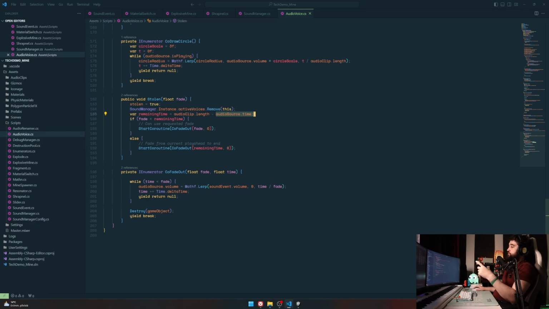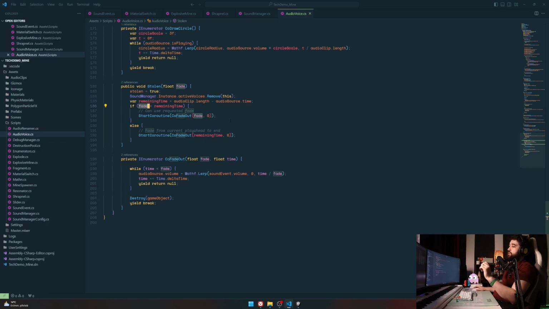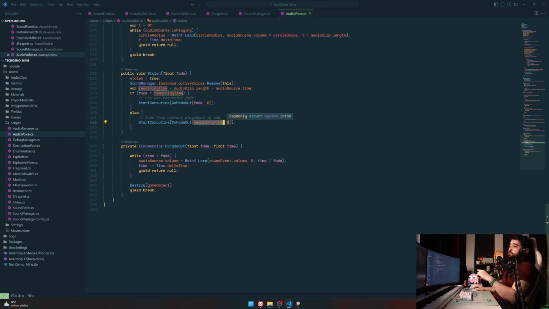So if it turns out that we've been playing for too long and our remaining time is too little to respect the fade that we've asked for, maybe it's a 5-second fade, but we only have 4 seconds left, in that case we'll use our remaining time as the fade out. If we only have like a second left, the fade will get smaller and smaller. We do that and then we run a coroutine to do all the fade logic. That's it. That's the entire project.